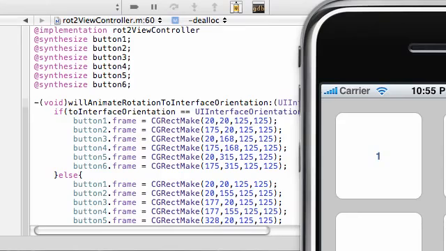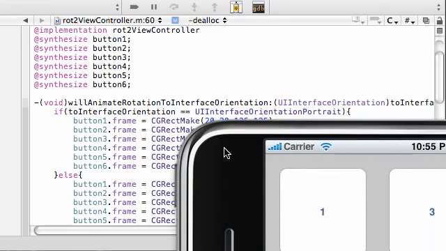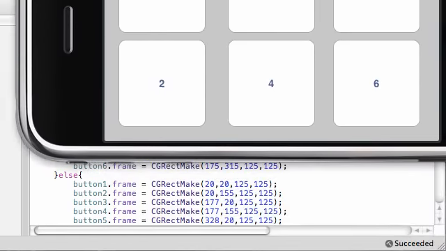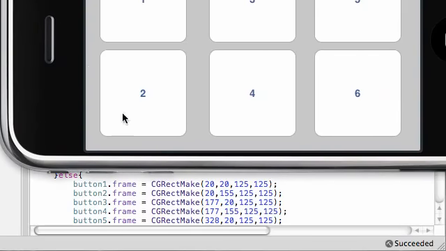So now let's go ahead and hit hardware rotate left and see what we got now. Well, now let's go ahead and look at button 2. Button 2 right here is in the bottom left. That means it's 20 pixels over, 155 pixels down, and 125 by 125 because that's just the size of the button.